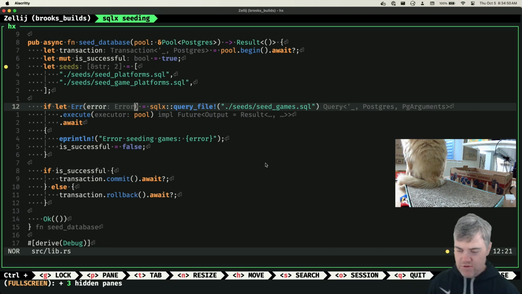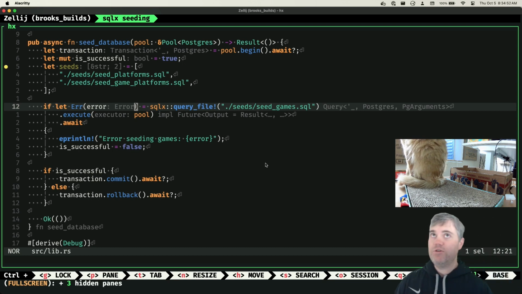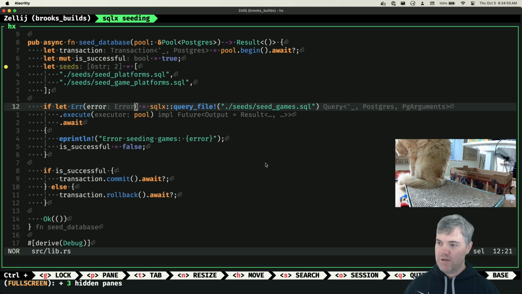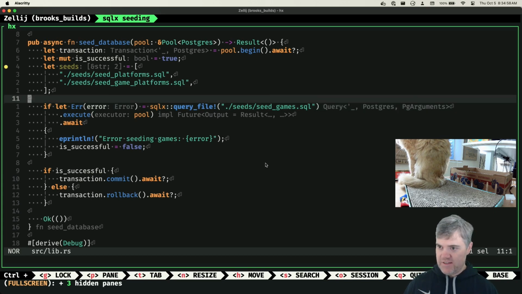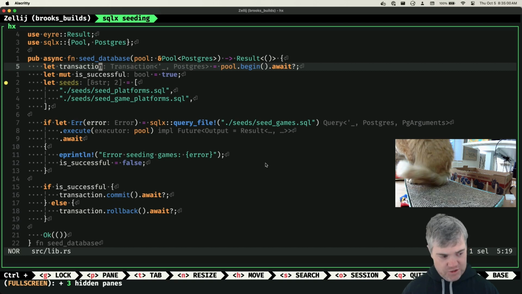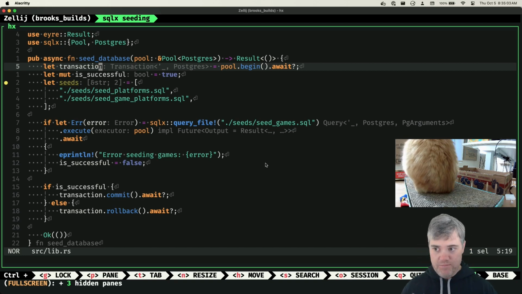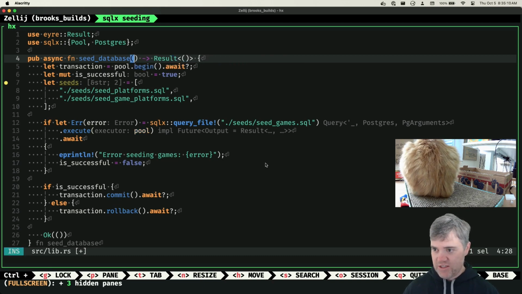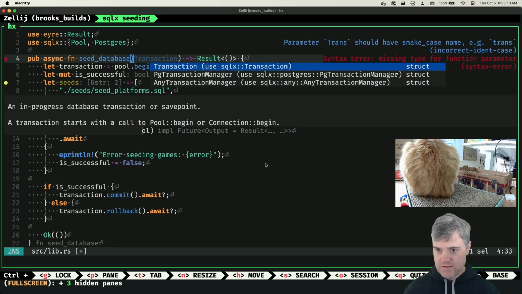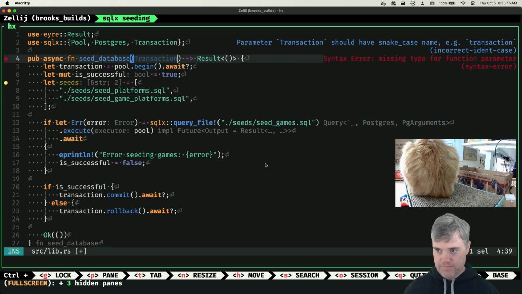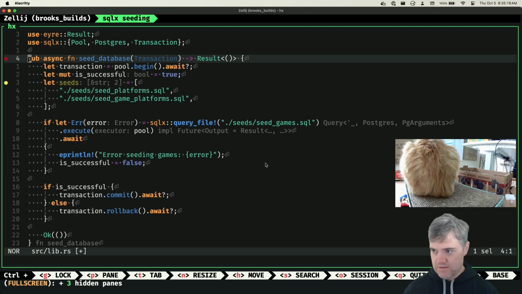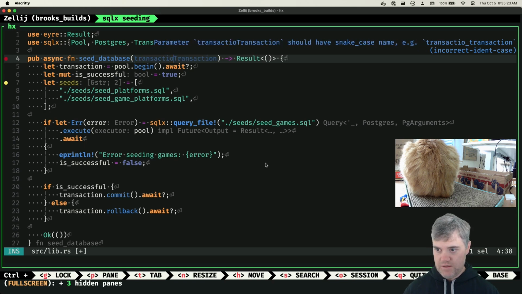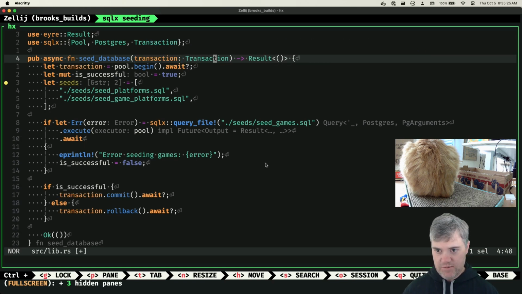Now looking through this a little bit more, I might be able to make it a little bit nicer if instead of passing in a pool, I could pass in the transaction itself and have the main file deal with that. So I could say, okay, I want a transaction, which is transaction. It's gonna be a transaction.